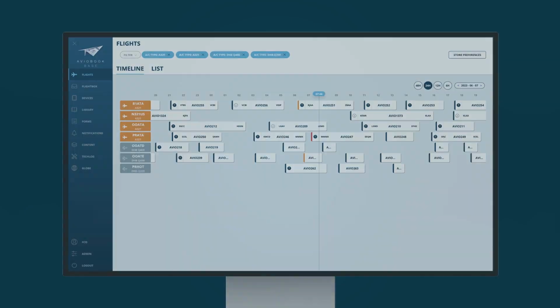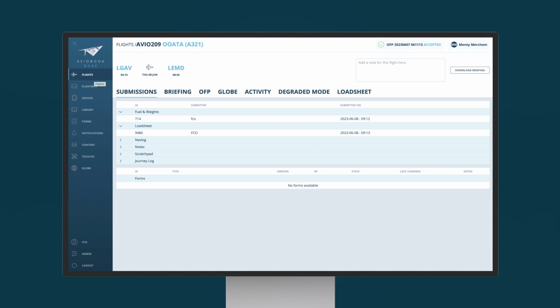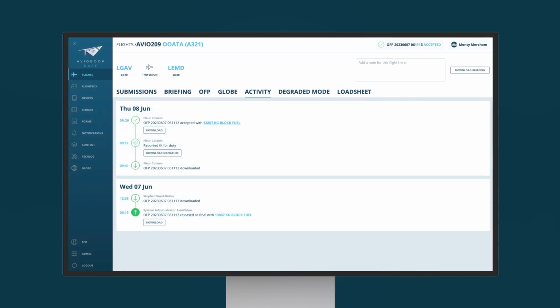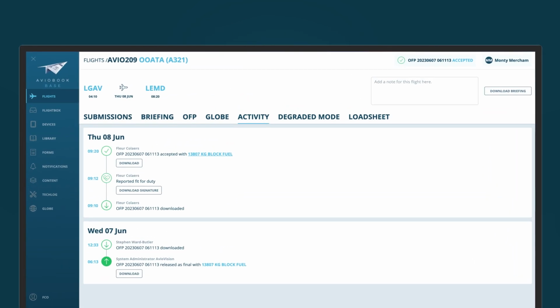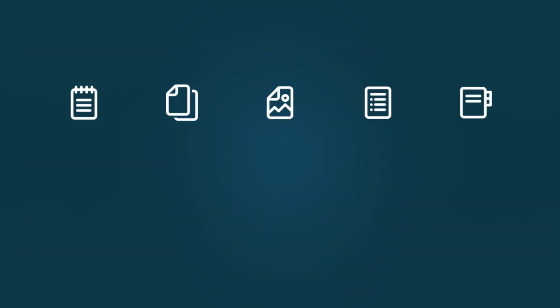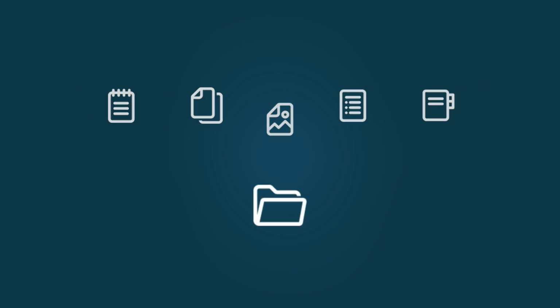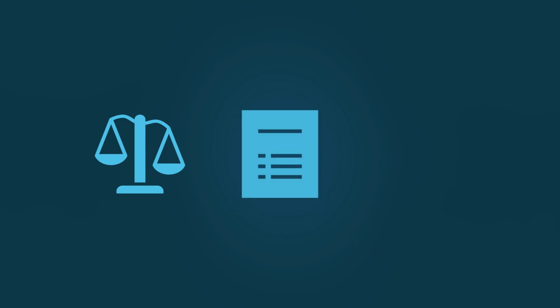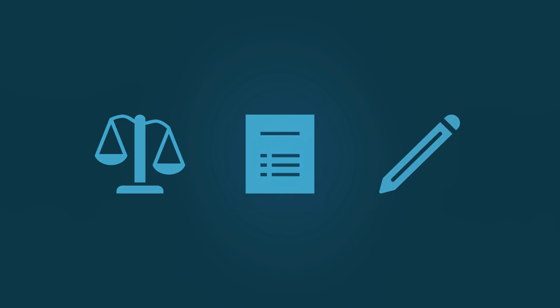Since AvioBook Base for dispatchers is about providing your teams with a clear and reliable record, in the build-up to a flight, they can track the flight crew's activity in the Activity tab. Once the flight package has been submitted, they will see when each element was completed and where they can be accessed. Everything is stored for future reference, from fuel and weight and the load sheet through to the forms completed and the notes scribbled down.